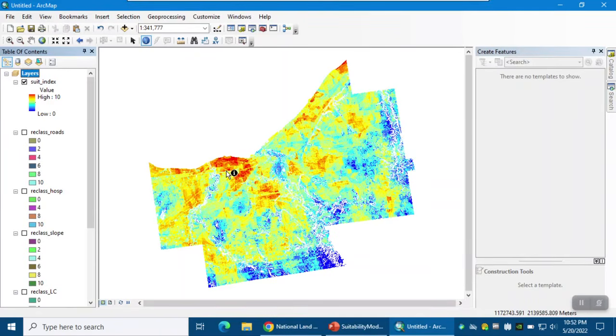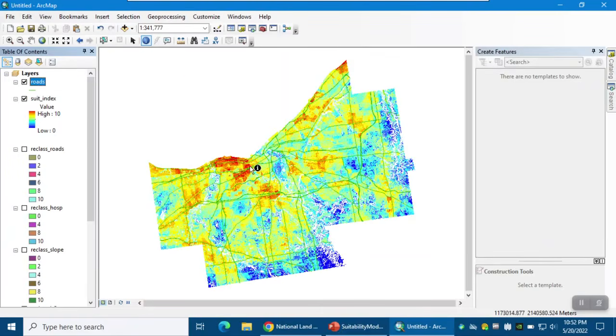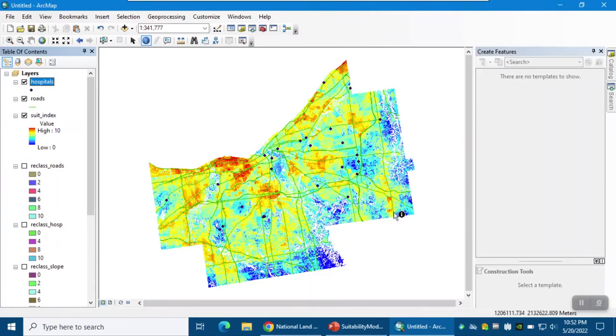Now we want to verify whether the result is consistent with our criteria. First of all, it has to be very close to the major roads. If I add our major roads, you can see that it's very close to the major roads in these areas. That's good. It shouldn't be too close to a hospital, and it shouldn't be too far from the other hospitals. If I add the hospitals, these areas are not too close to the hospitals, and not too far from the other hospitals.